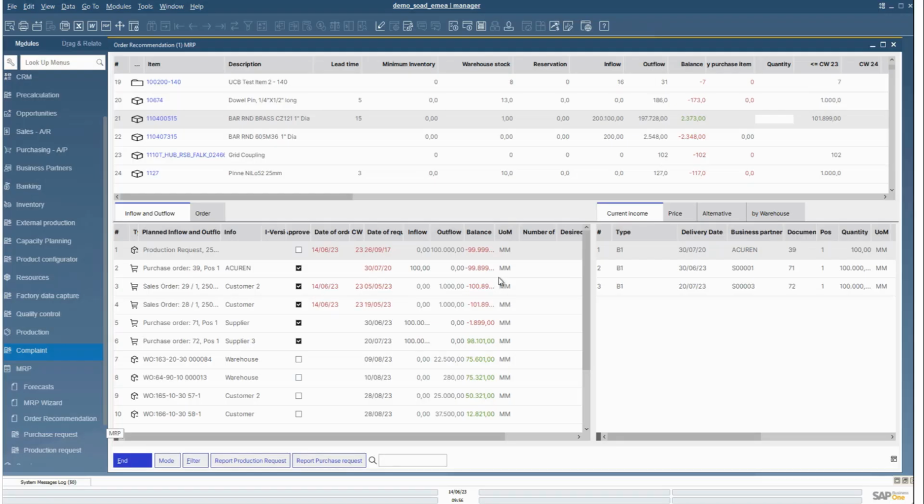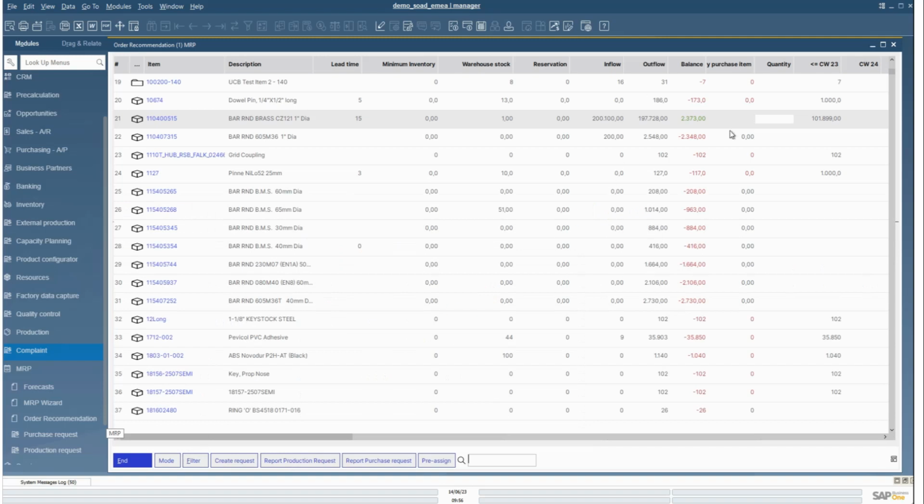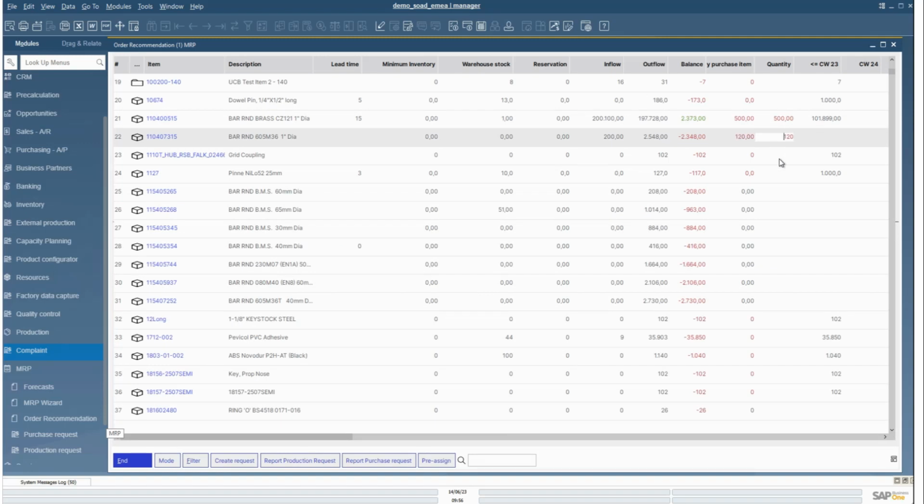By clicking on the button Mode, you can see all requirements in a list and work on item level to plan purchase requests, production requests, or inventory transfer requests, and you can perform functions for all lines at once.